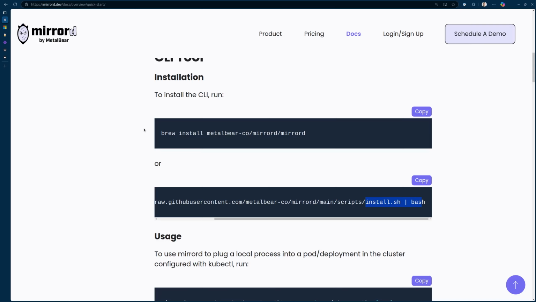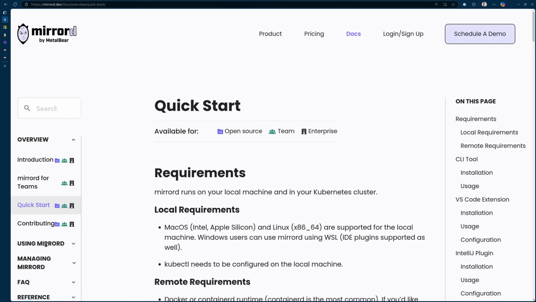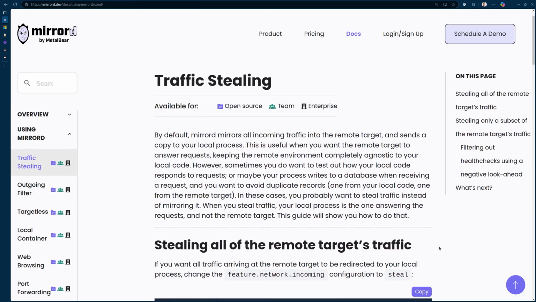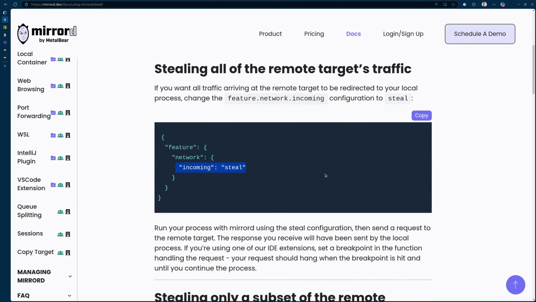So that was pretty easy. Getting started with mirrord is really simple to do. There are other things that you can do, like stealing traffic. Let's say you want to do some real remote debugging. You can have all the remote traffic that's going to your pod intercepted and sent down to your local machine. You can actually configure that.